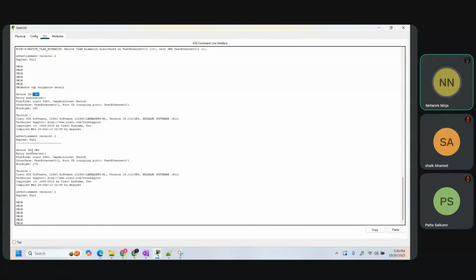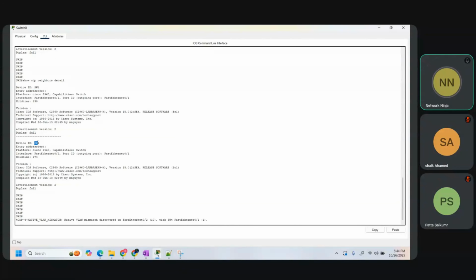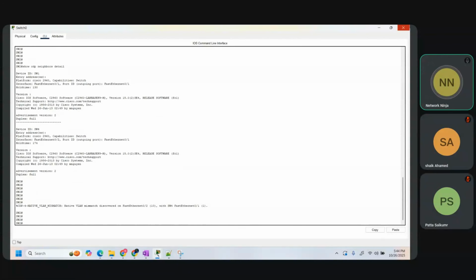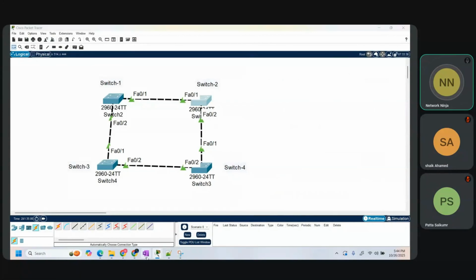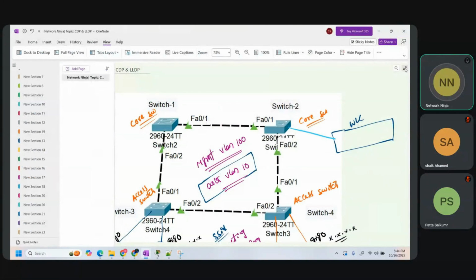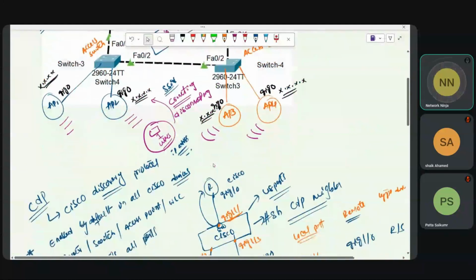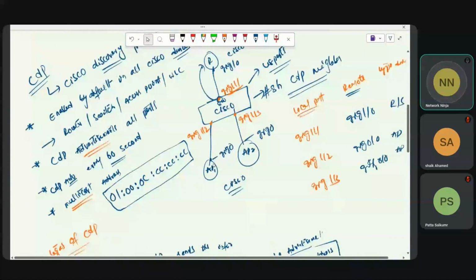Now it is showing the switch 4 details. See, we have the switch 4 and this is a model. So this is what we can achieve. In the packet tracer, you can run the command show CDP neighbor detail. But in the production network, this is a very important command.